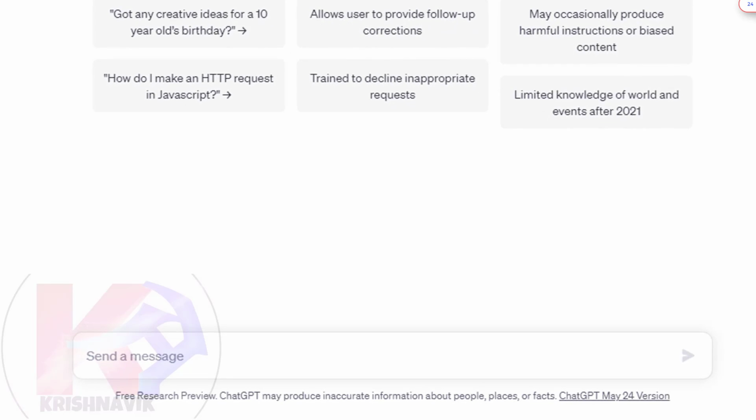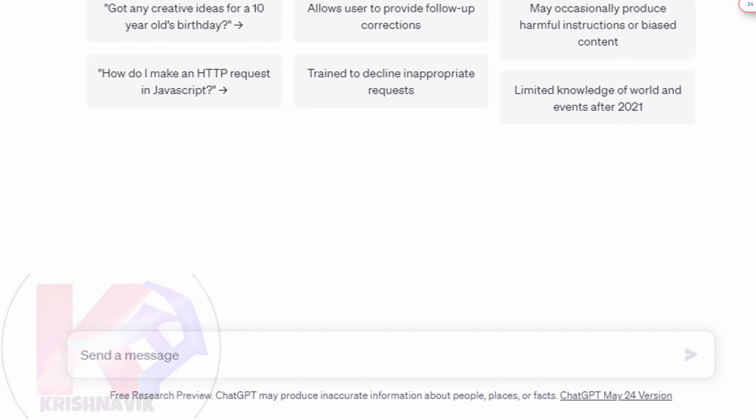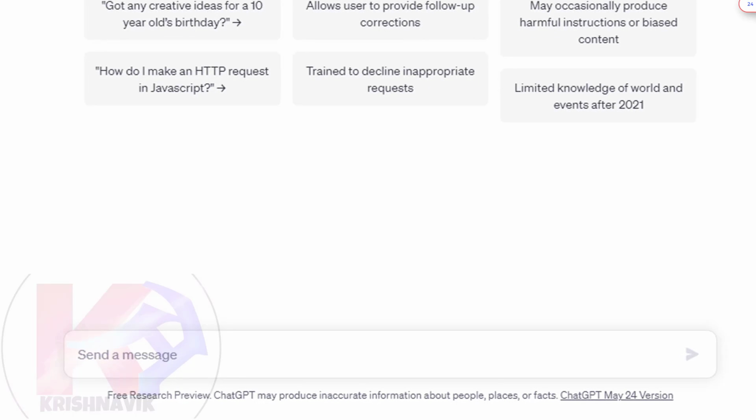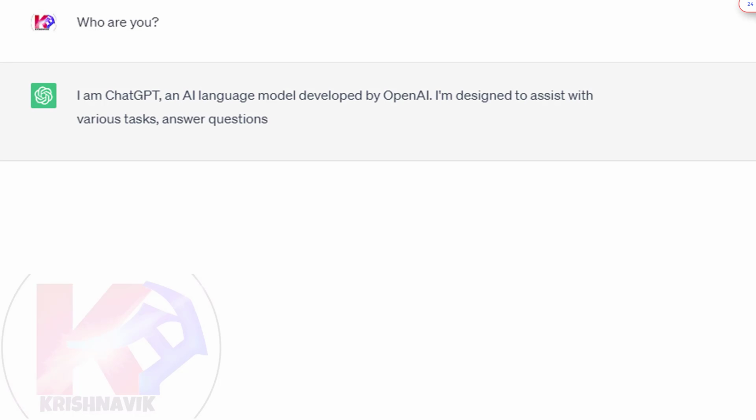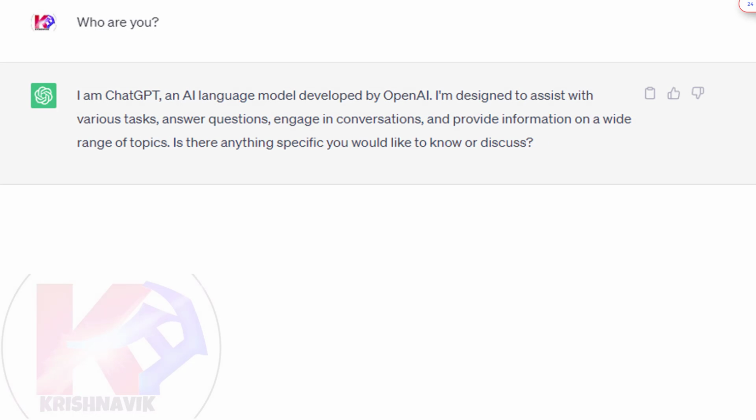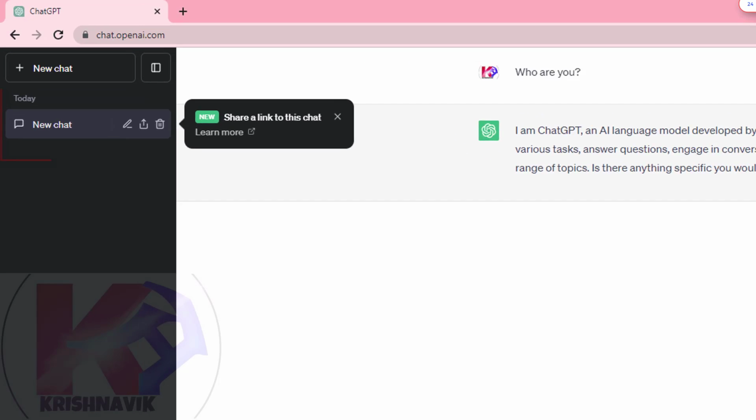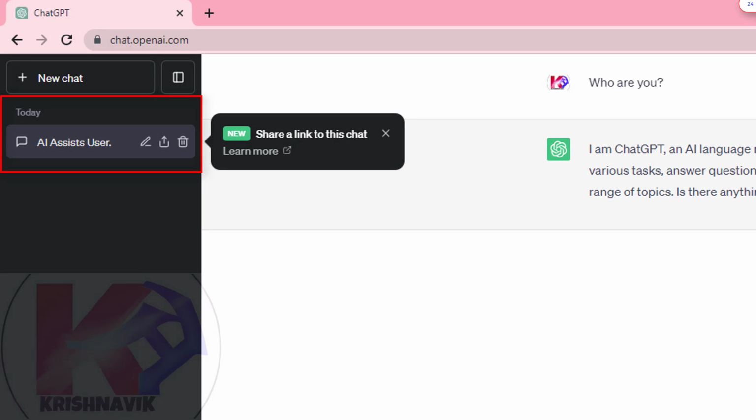This is the main interface where you can interact with ChatGPT by sending messages. Like if you want to know the basics about ChatGPT, simply type who are you, click on the green button or press the enter key. Here is the clear and specific answer from ChatGPT. The chat heading name has been generated automatically.